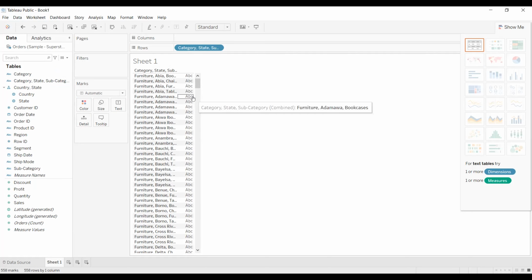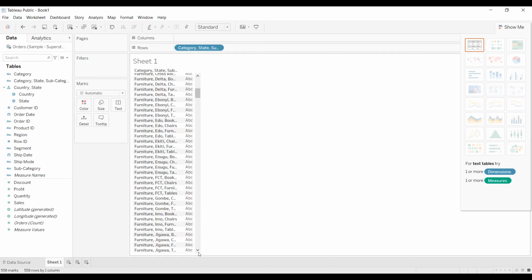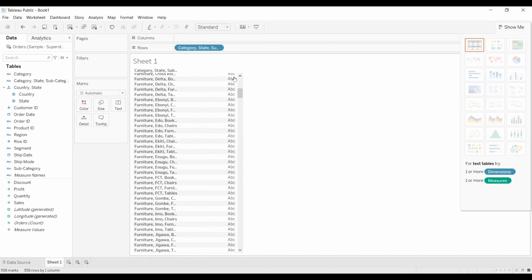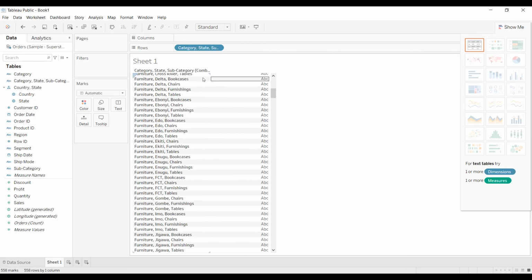let me try and make it bigger. So I'm trying to see this. For this one, I should first of all tell you the major category, that's furniture. Then it tells you the state, because that's the way I selected it, I combined them together. And then it tells you the subcategory. Okay, I want to make this bigger. So it's now telling you the subcategory, that's bookcase.